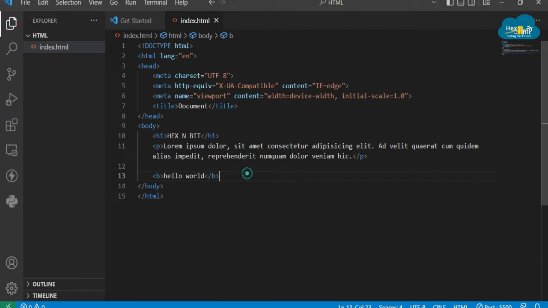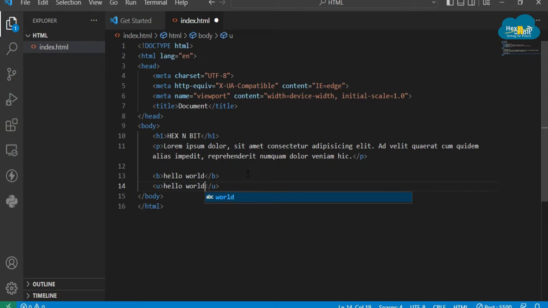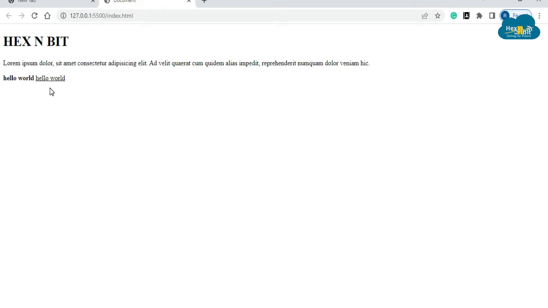So next tag is u tag. U tag is used to underline your content. Suppose I write hello world in it, then Control S to save, check hello world with underline.